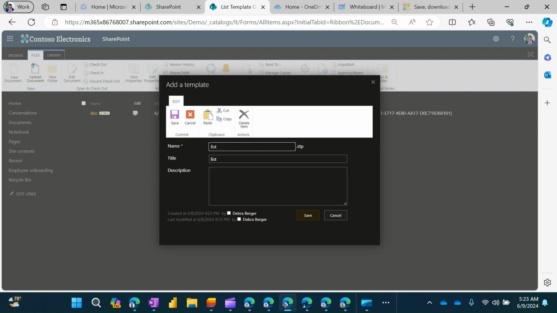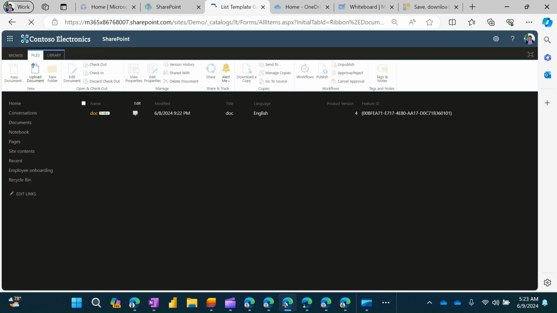Yes, some people may be asking, is this applicable to all users or members of a site? The answer is no. Why? It's only applicable to users who have site ownership rights or site administrative rights. If you're not a site owner, if you're not a site admin, you will not be able to either save as a template or upload a template. Does that make sense? Yes, it does.